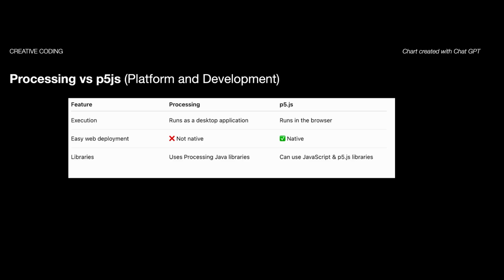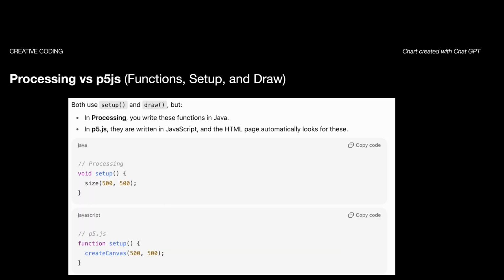p5js has its own libraries, but if you're writing in JavaScript, you can also use other JavaScript libraries, which extends the functionality a lot. Inside of Processing, you're probably going to see that functions are called with a different syntax as well. Again, this has to do with differences between Java and JavaScript.